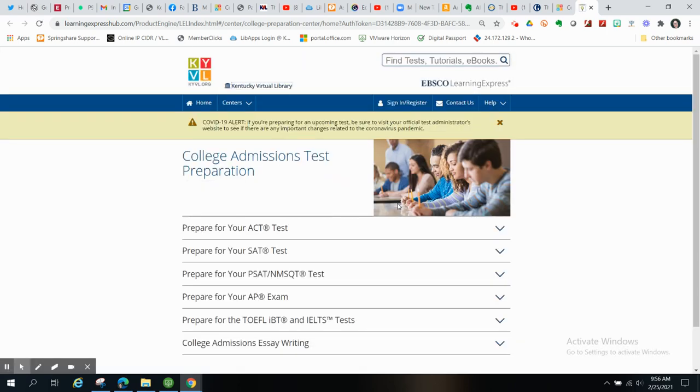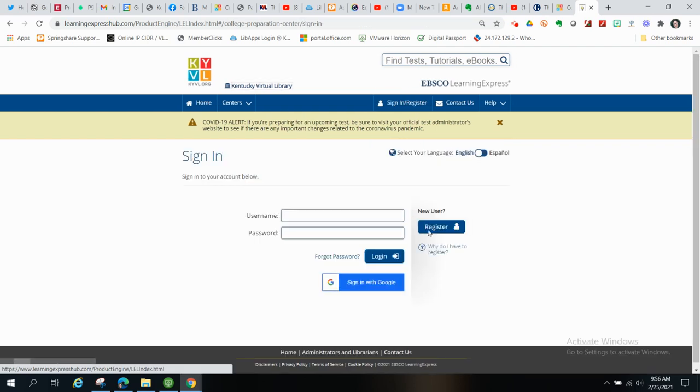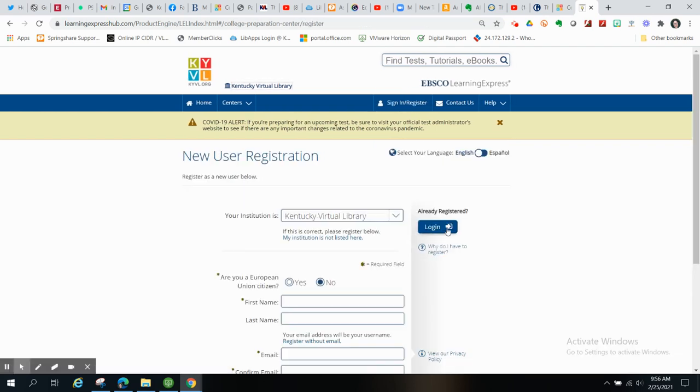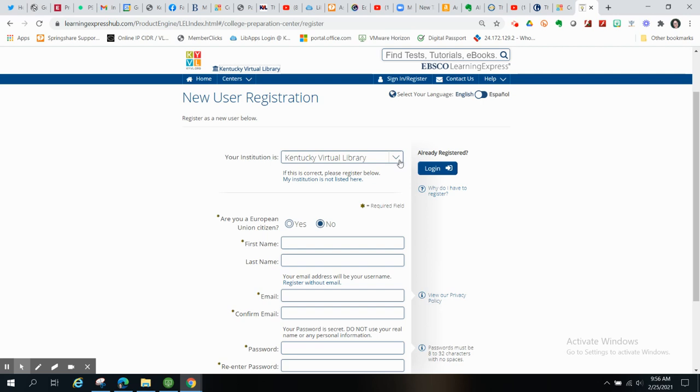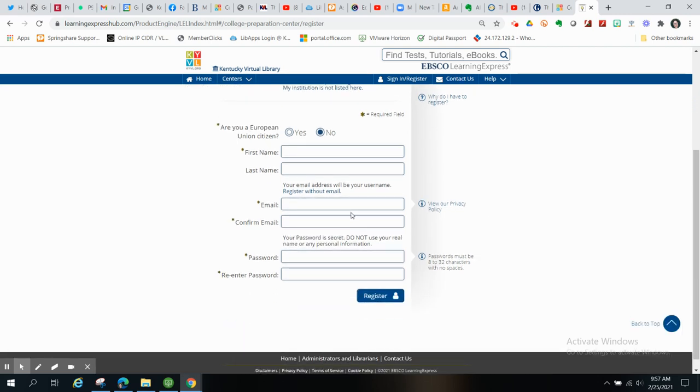If you are using LearningExpress for the first time, you will need to register for an account. So go to Sign In, Register, click Register. If you're at your school building, you may find your school district name here in the drop-down. You can also just register under Kentucky Virtual Library.